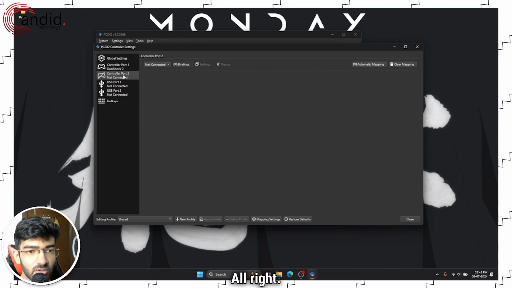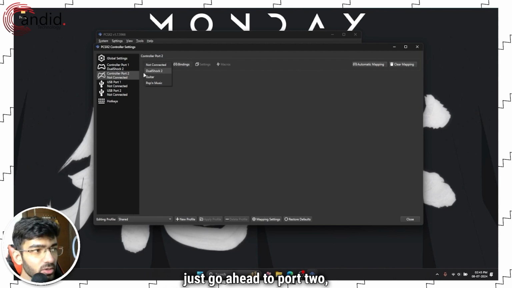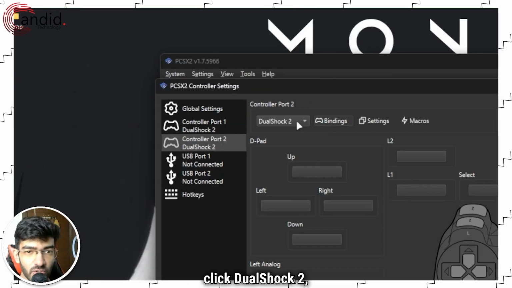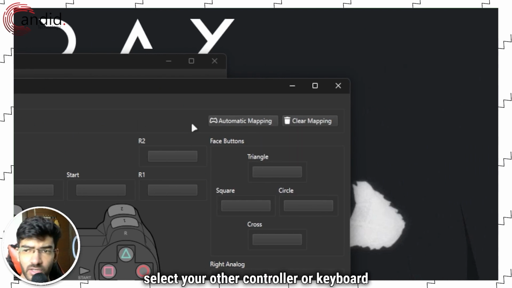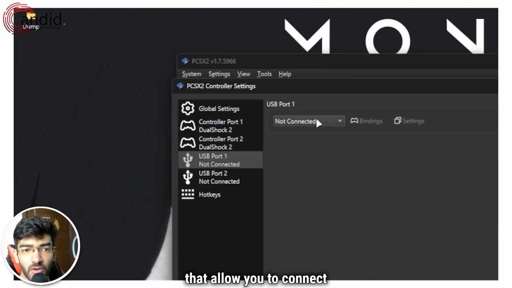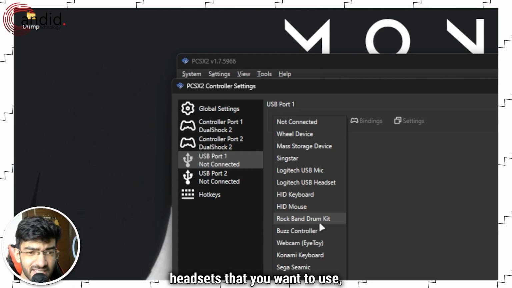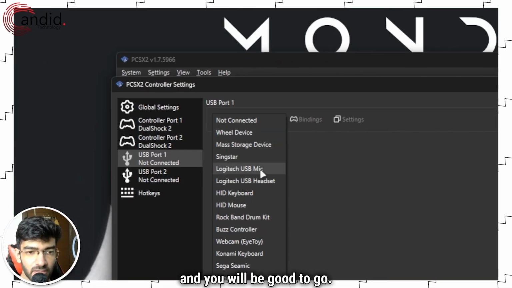Alright, so controller port 2, if you want to add another controller, just go ahead to port 2, select this, under not connected, click DualShock 2, head over to automatic mapping and select your other controller or keyboard or however you want to play it. And then of course you have 2 USB ports that allow you to connect wheels, mics, headsets that you want to use, or just a regular controller, and you will be good to go.